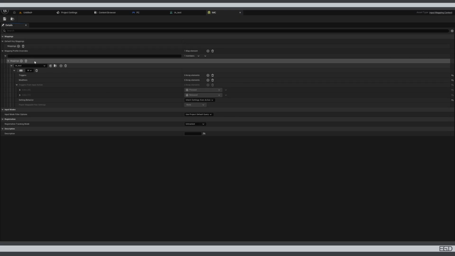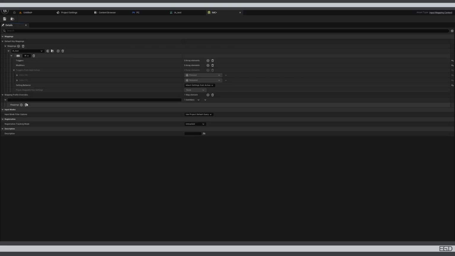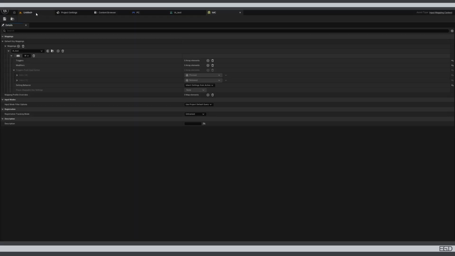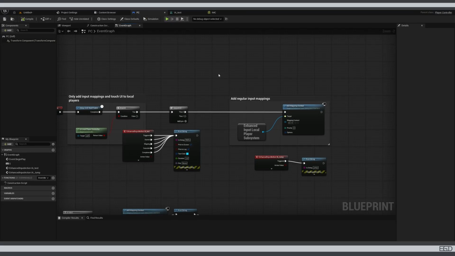So, shift right click, copy what's in the mappings, shift left click to paste, delete this one, we won't need it, and now it's working.